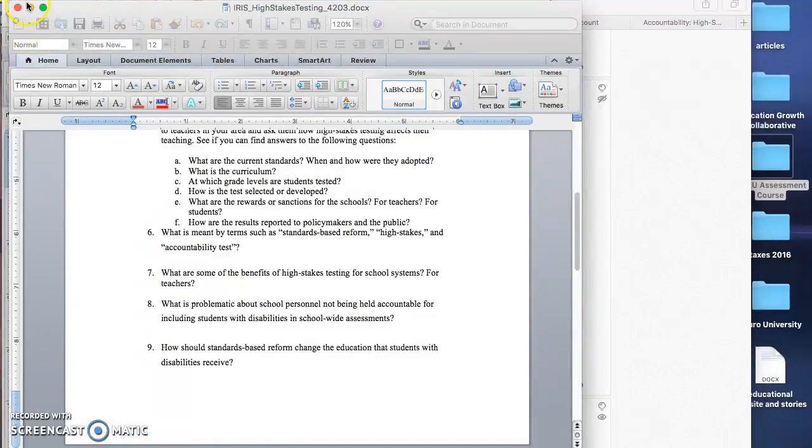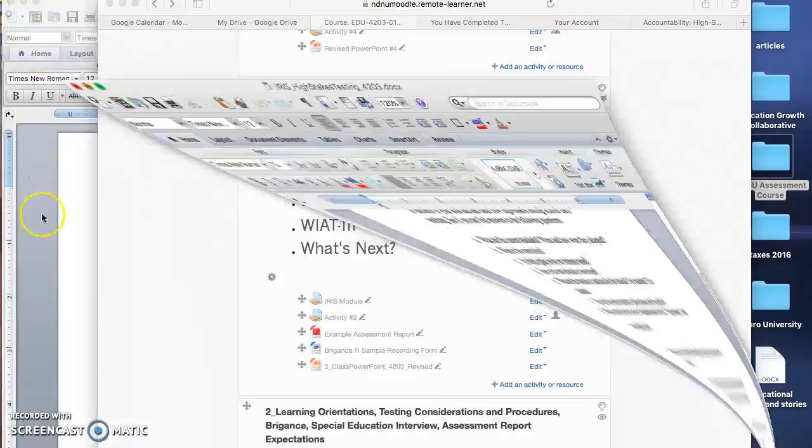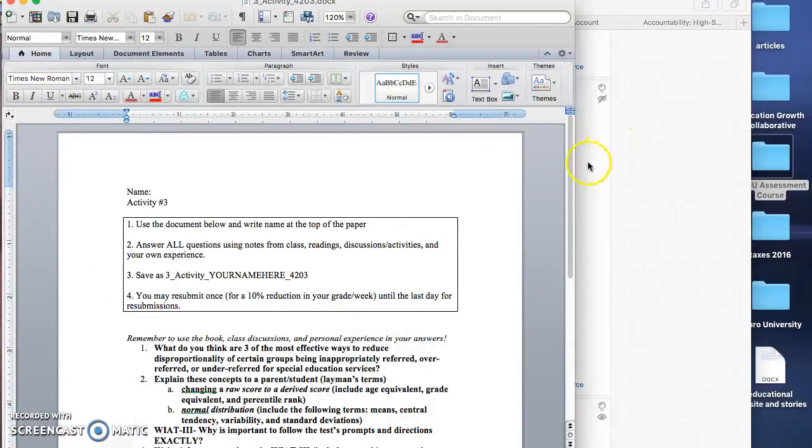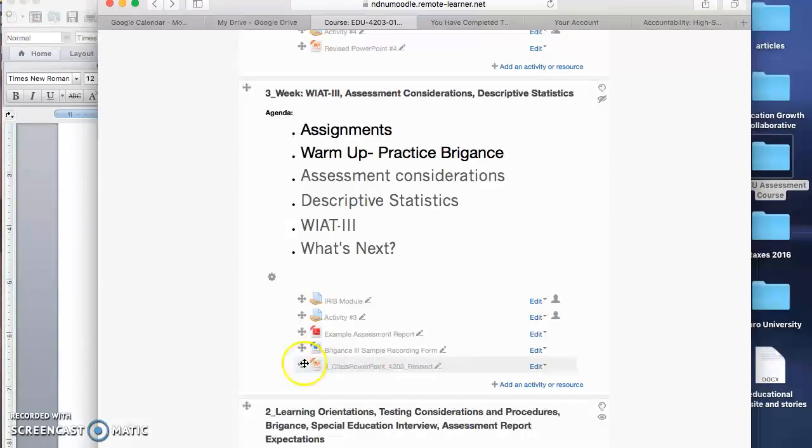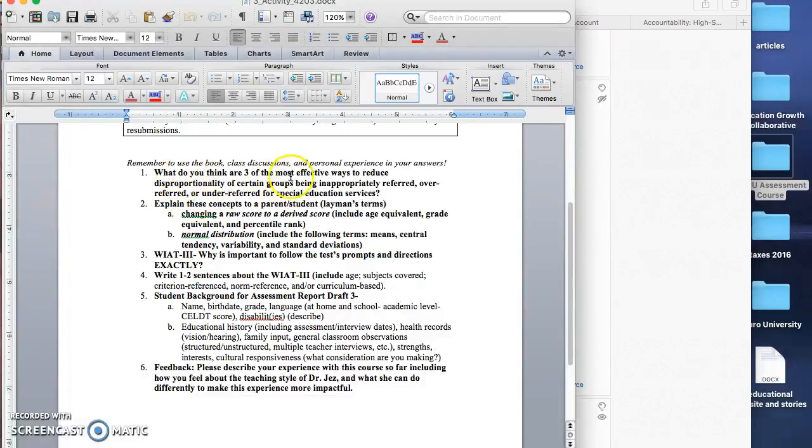And then also in class and with the readings, you'll be doing activity 3. And remember, I always say to use notes from class, readings, discussions, and activities, and your own experience. So here's the questions for activity 3. That's where you'll turn it in. What do you think are 3 of the most effective ways to reduce disproportionality of certain groups being inappropriately referred, over-referred, or under-referred for special education services?